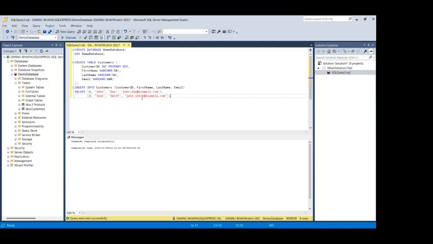So you can add more values. Right now I have given only two values. For the name, I have given John. For the last name, I have given Doe. For the email, john.doe@example.com. So I have put only two rows of data for the columns. Just select this query and click on execute. Now you can see two rows affected, and the query ran successfully.